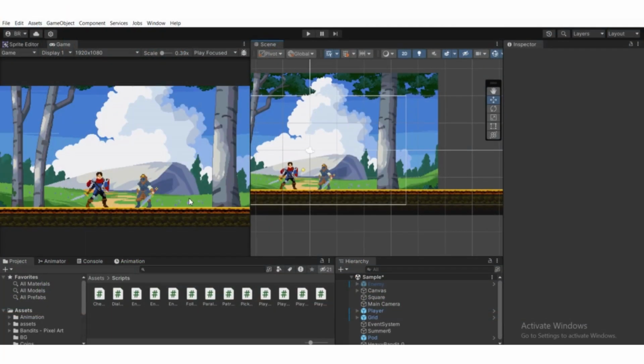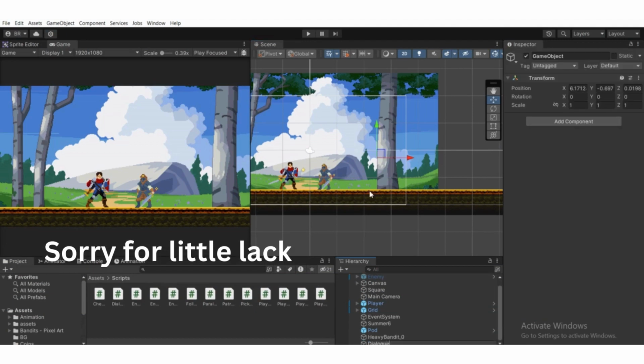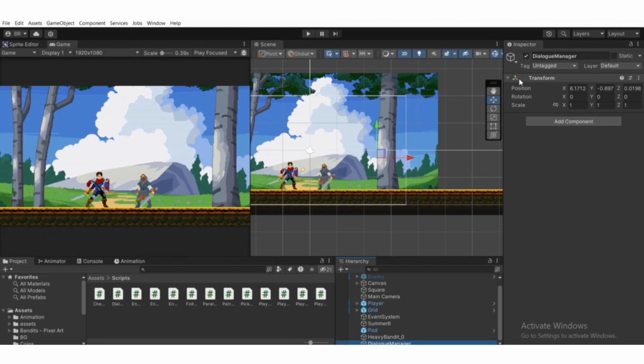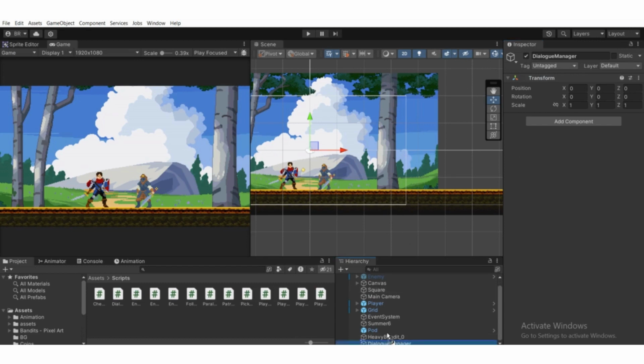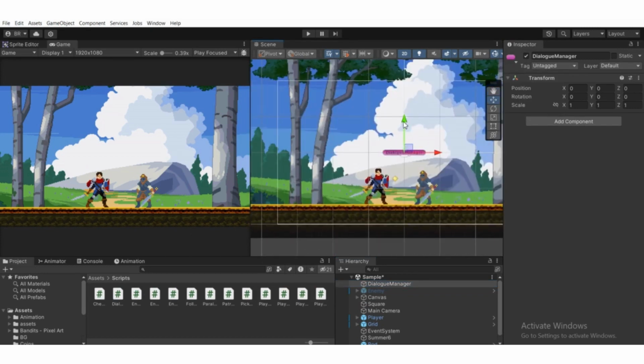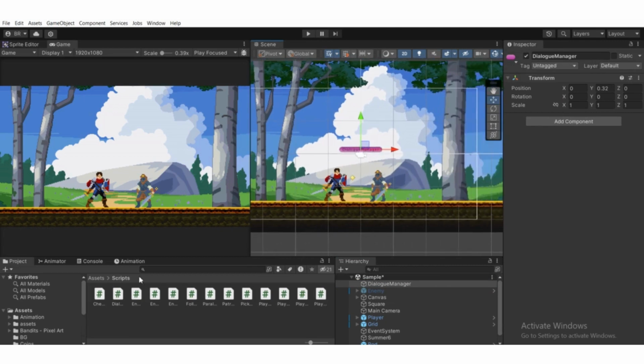Go to hierarchy, right click or hit this plus icon, create an empty game object, and name that dialog manager. Go to the transform of that component, right click and reset the transform. I'm gonna drag the dialog manager to the top of the hierarchy so we can see it, and select an icon. Go to inspector, select any icon. I'm gonna select this one and move it onto the dialog manager like this.